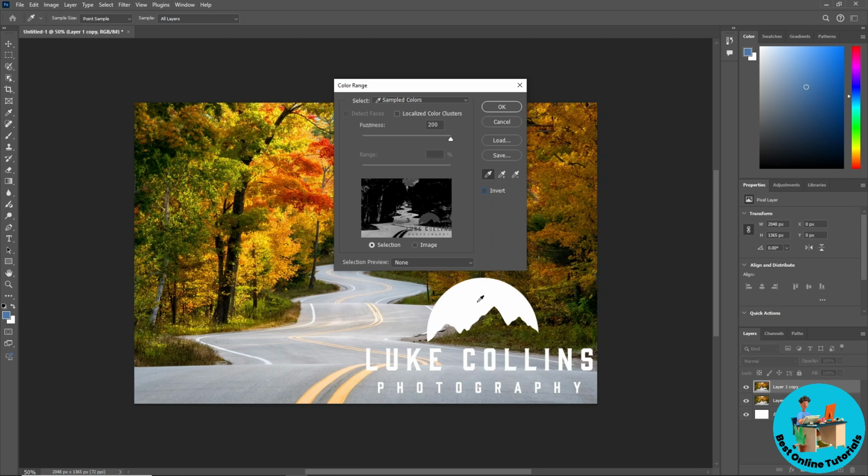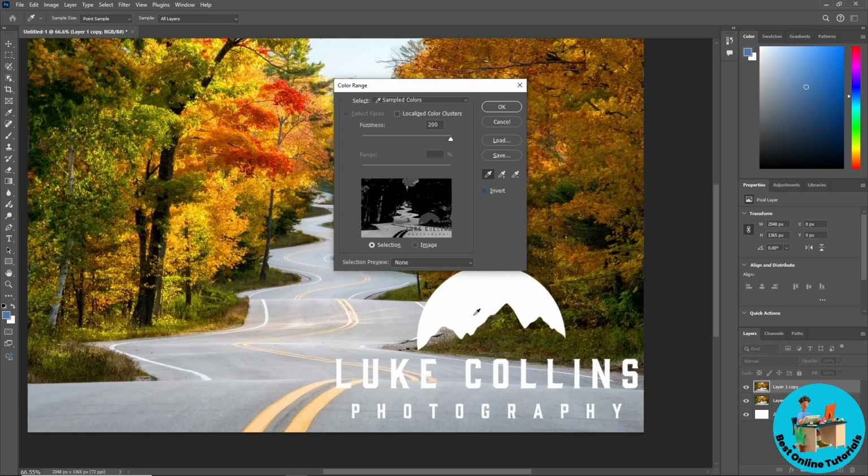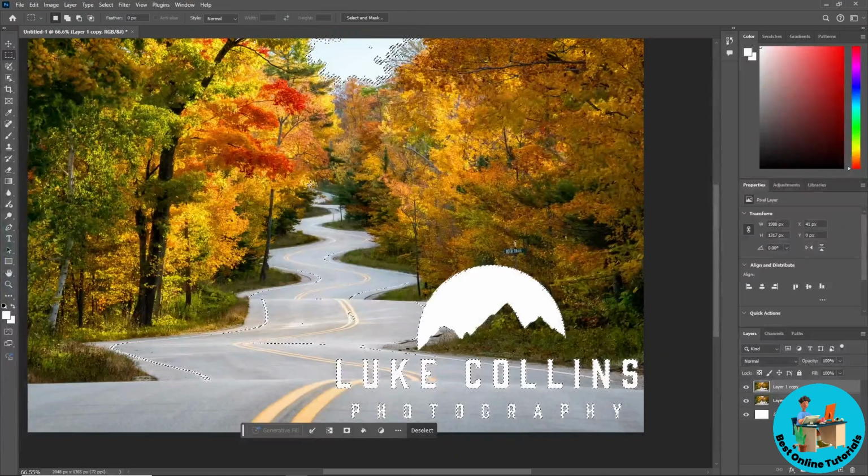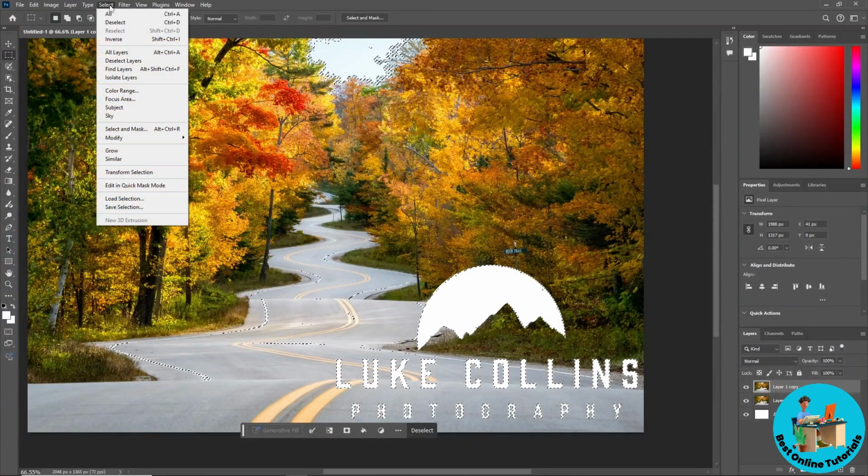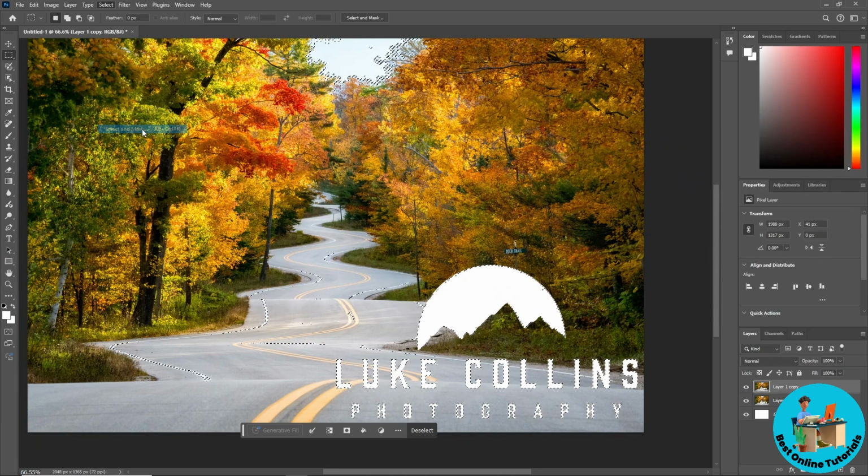And now just simply select the watermark. And after that, once you have done that, just make sure the fuzziness is 34. And from here, just click on OK. And now from here, once you have done that, just go for select again and go to select and mask.